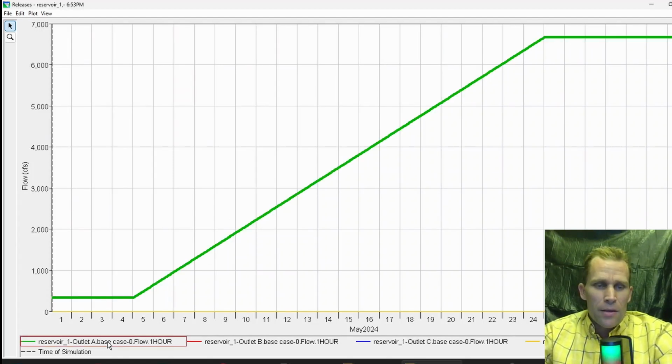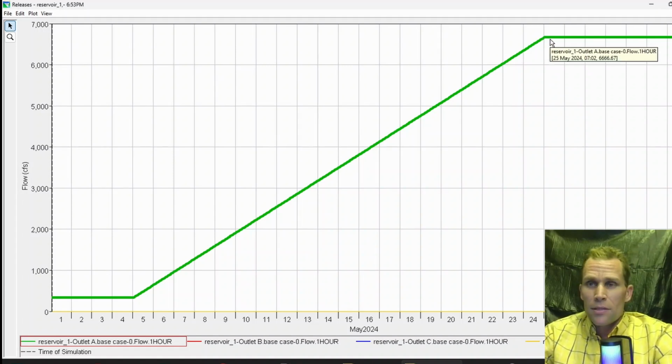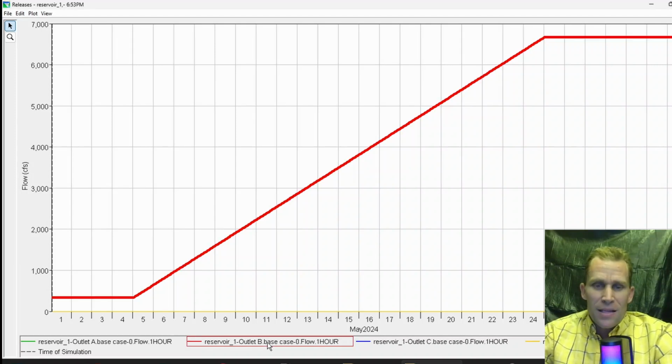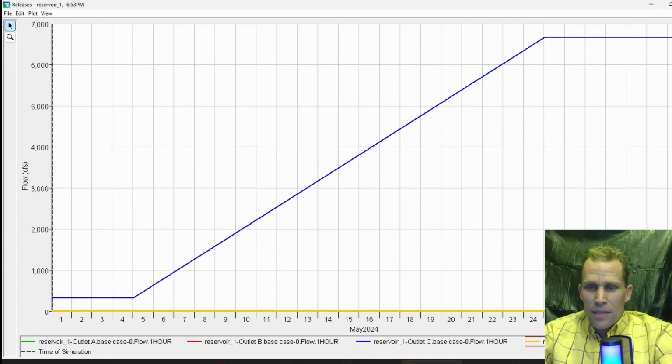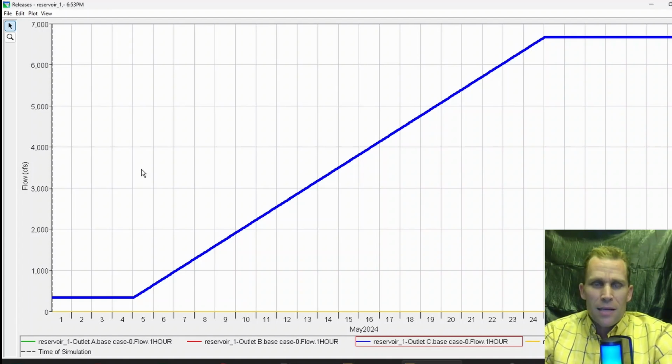So what we have here is a release from outlet A. It starts at 333 and a third, and then it ramps up to what would probably be 6,666.666, and so on. And if I click on outlet B, it's the exact same, and outlet C is the exact same. And then over here is the dam, since there's no overtopping. It's kind of hard to see all three colors, but that's because they're on top of each other. But that's the last time that will happen because we're going to implement some release allocation rules, which will make things a little bit more interesting.